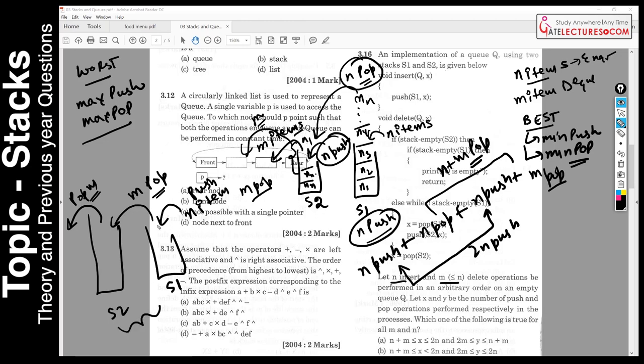Correct? But is it a correct scenario? See, that means we are not representing a queue. This is representing, but we are not creating a queue for this. Why are we not creating a queue? Because the last M items we are popping out. So this is not correct. We cannot do it. Correct?